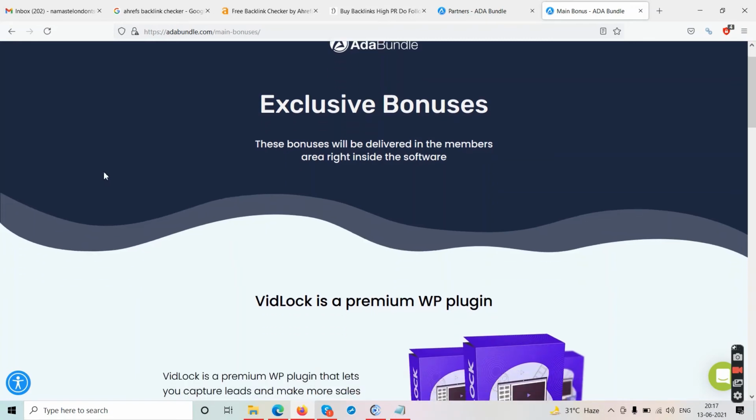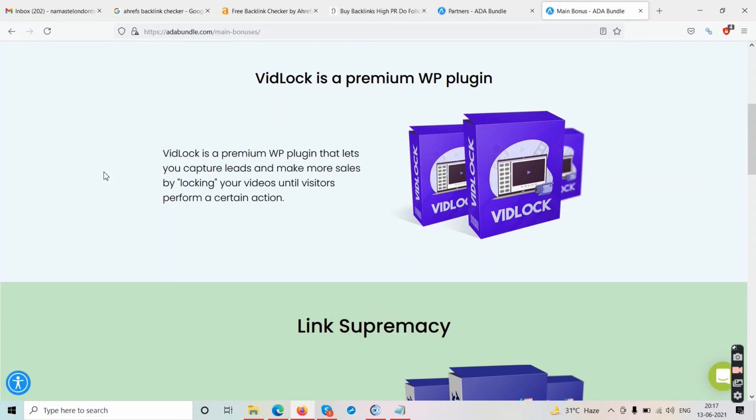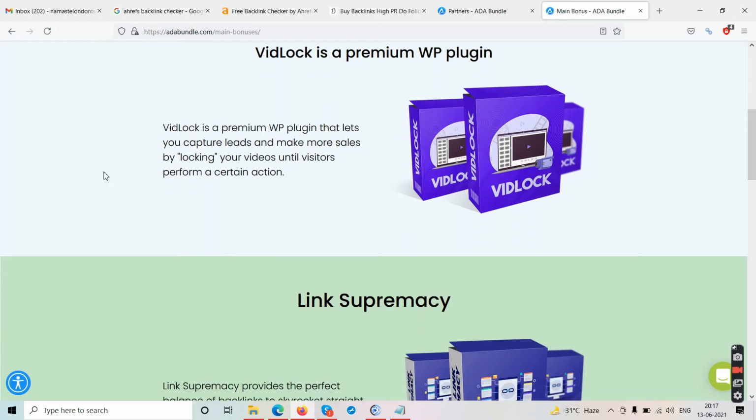So the number one bonus is Widlock Premium WordPress plugin. Widlock is a premium plugin that lets you capture leads and make more sales by locking your videos until visitors perform a certain action. Okay, if you don't know much about Widlock, you can Google it or you can YouTube it. You will find the features of Widlock. So this is bonus number one.